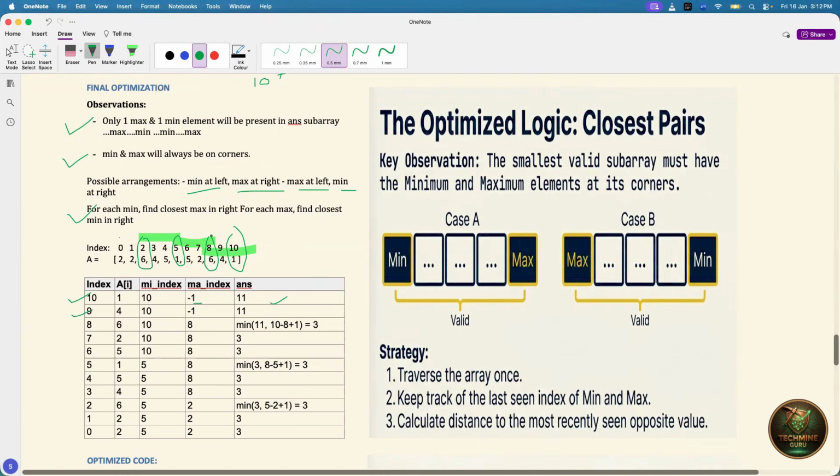When we move to 8, we see that 6 is our maximum element, so we will update the index. From -1, the max index becomes 8, right? Previously our answer length was 11, right? So we will check the length of the subarray now. It will be the minimum of 11 and the absolute value of min index minus max index plus 1, which gives us the length of the subarray. Mod means we have to take the absolute value. So it will be 10 minus 8 plus 1, which is 3. So the minimum of 11 and 3 will be 3.